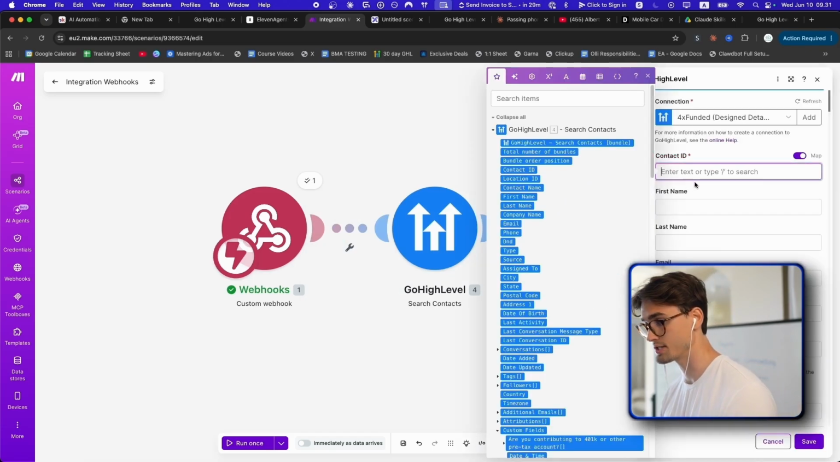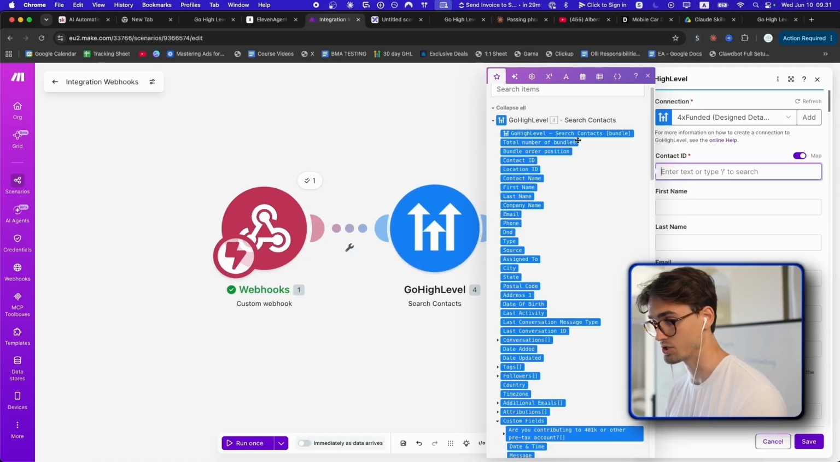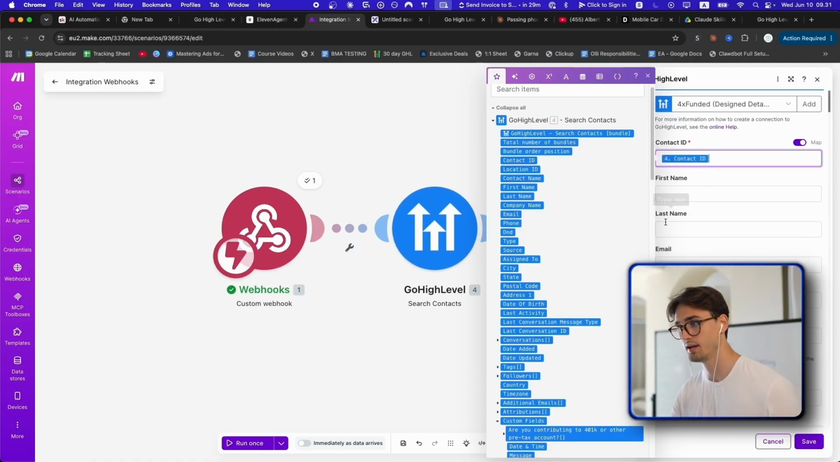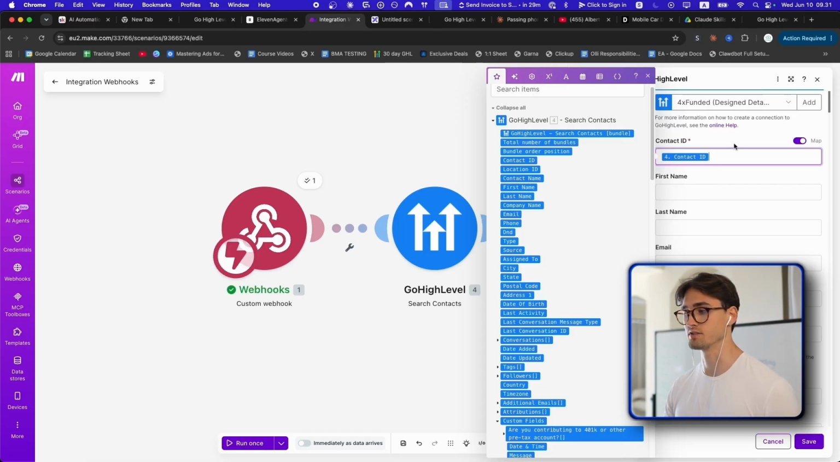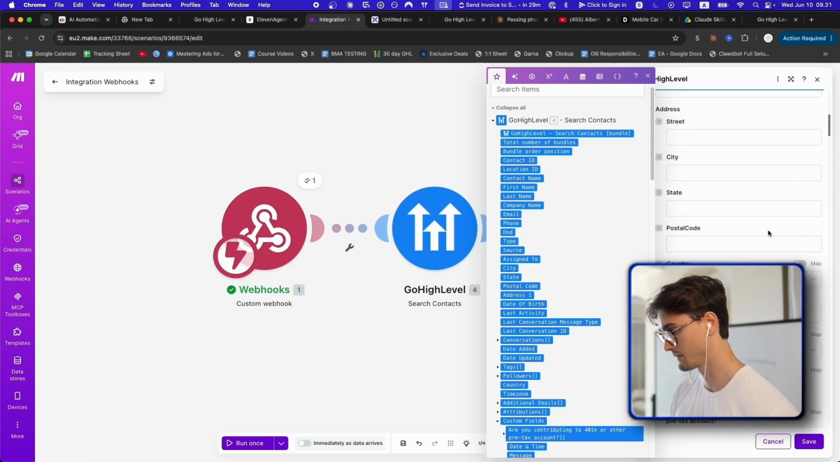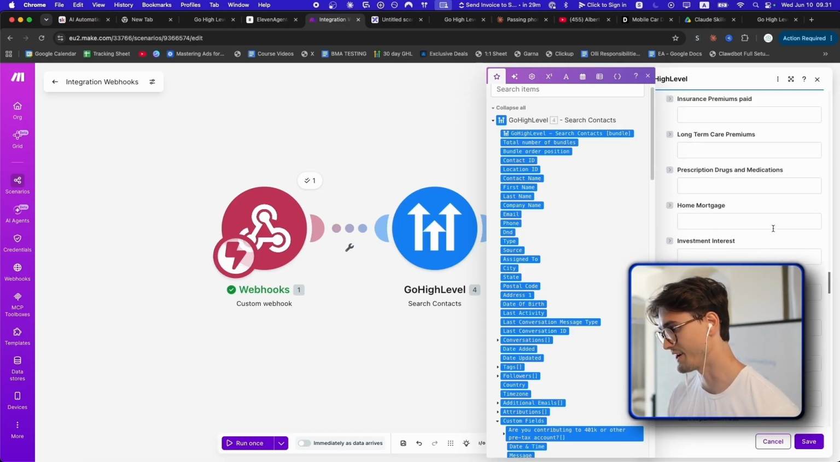Then we insert the contact ID, which we are going to get from search contact. So I can insert contact ID right here. We don't have to change anything else because all of the information is fetched from the contact ID. We can scroll down until we find tags.